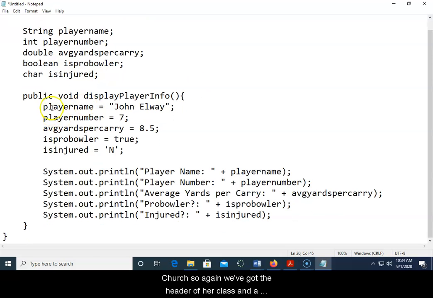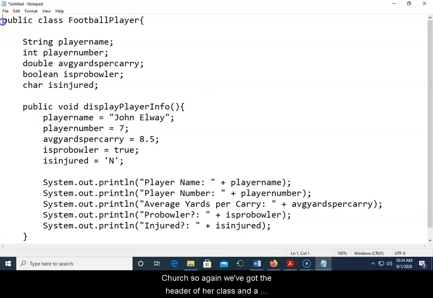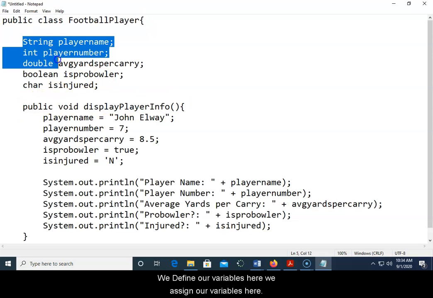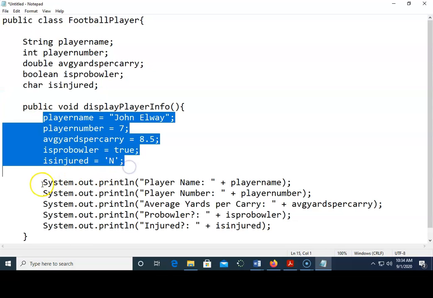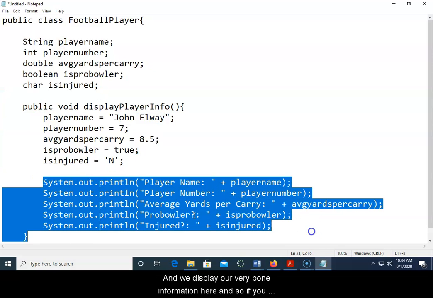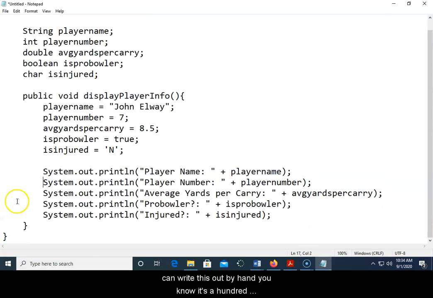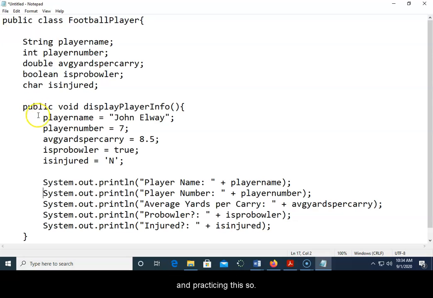Okay. So again, we've got the header of our class and the header of our method. We define our variables here. We assign our variables here. And we display our variable and information here. And so if you can write this out by hand, you know, it's 100% for you. So it should be an easy A, just as long as you're doing your work and practicing this. So this video is done.